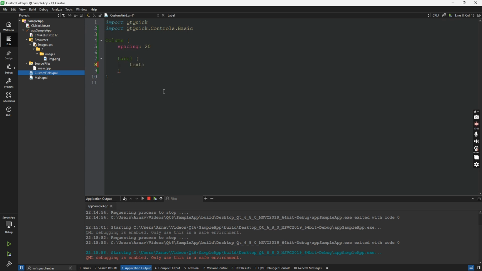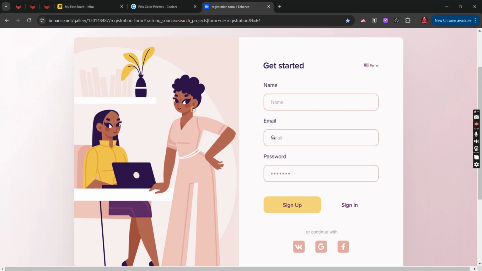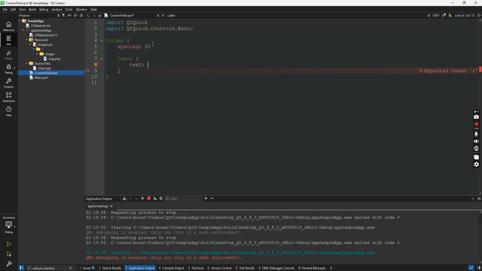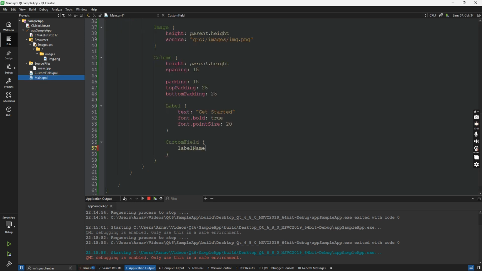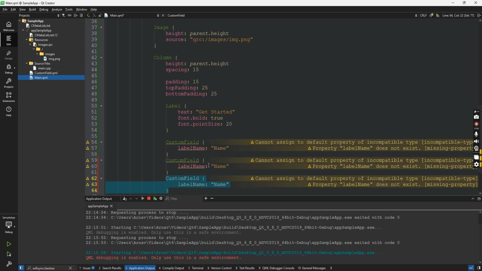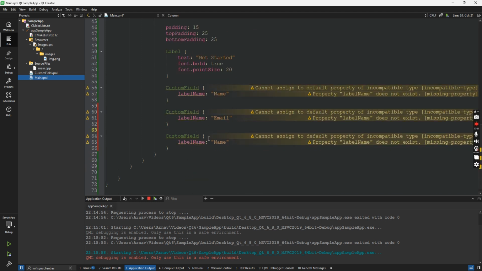So this one, the text will change, right? For the first one, it will be name. For the second one, it will be email. For the third, it will be password, right? Similarly for this inside thing. So what I can do is I can add a property here, property string labelName, right? And I'll pass it from the main QML file. I'll pass it from here. Label name will be name. Similarly, for the next custom field, the label name will be email, then password.